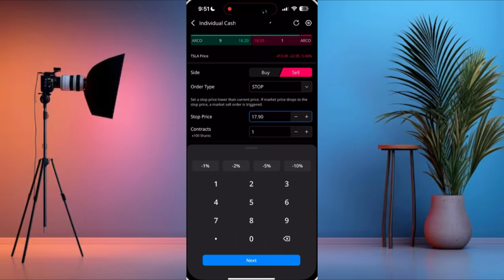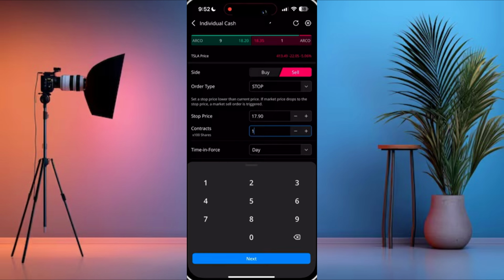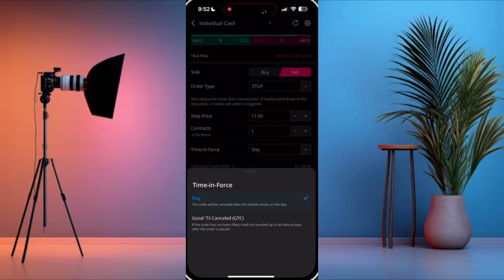So for example, if your break even is around $18, you might set your stop slightly below that to limit your loss. Once the price hits your stop, Webull will automatically place a market sell order and close your position. Make sure to enter the same number of contracts you originally bought, then choose time in force. Day expires today, while good till cancelled keeps it active longer.